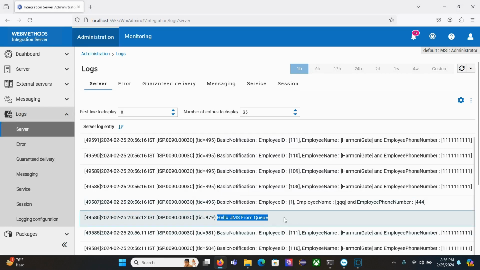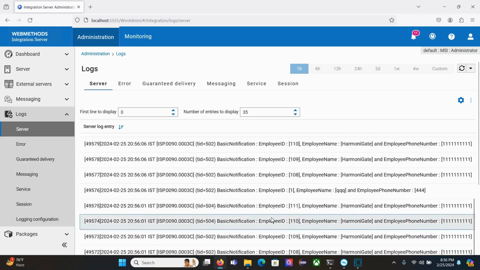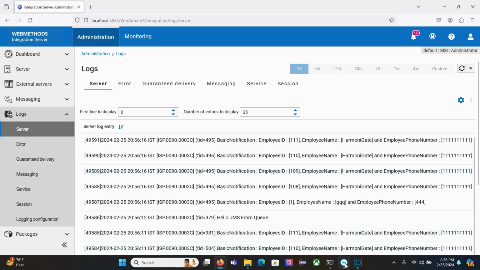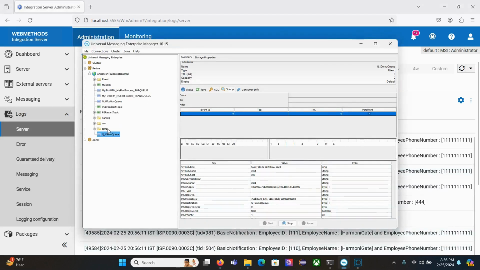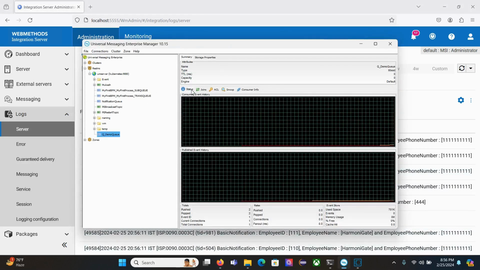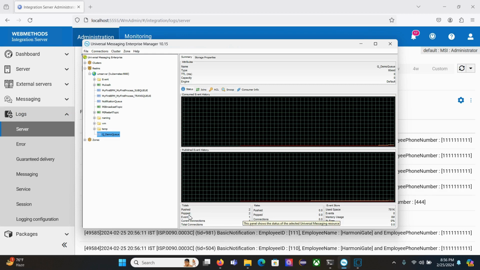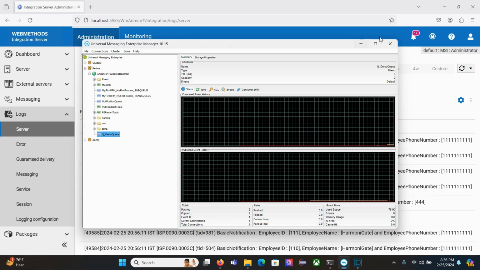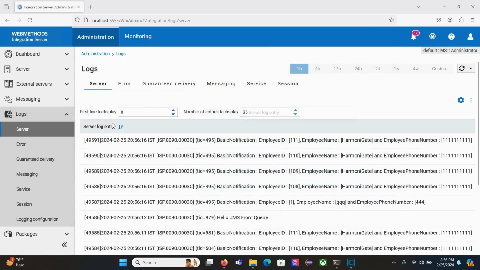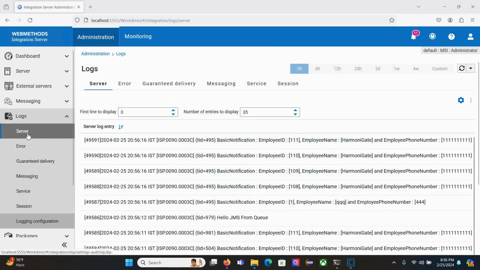This is the way you can publish the message and subscribe to it. Okay, and also if you go to the status section, you can see push 2 and pop 2. That means 2 messages have been published and 2 messages have been subscribed from this particular queue. Okay, and so I have explained how we can create this.